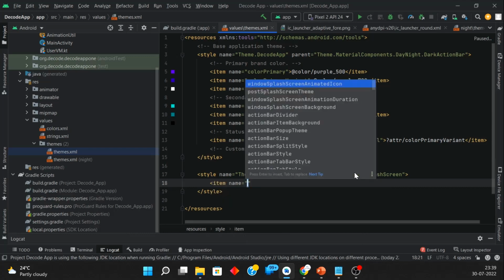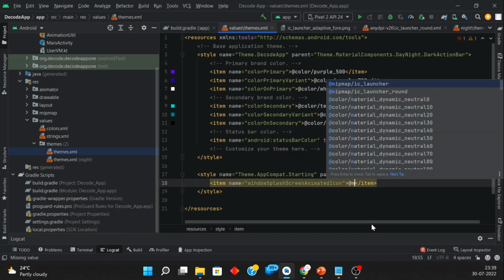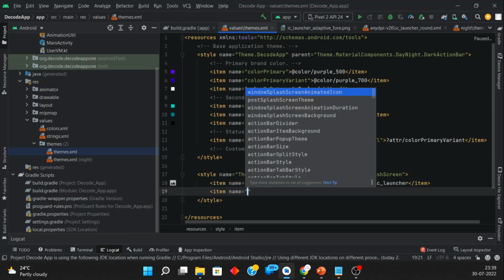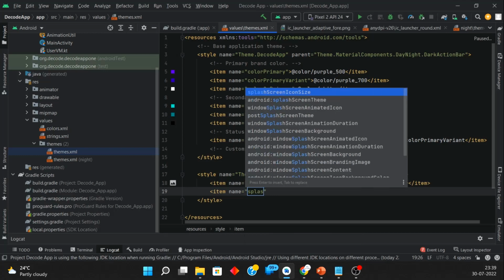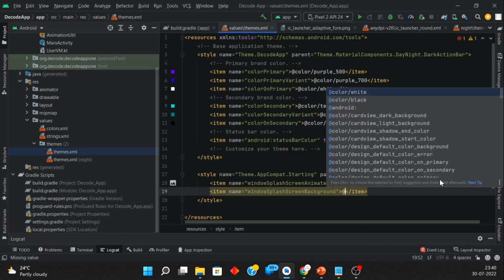The first one is the icon that you're going to use. For this, you refer to the property windowSplashScreenAnimatedIcon, and you refer to the asset that you have in your directory. I am going to include @mipmap/ic_launcher, which is the asset that I have in my directory, so I have included it. Followed by which I'm going to add the background for the splash screen. The background for the splash screen could be any color.